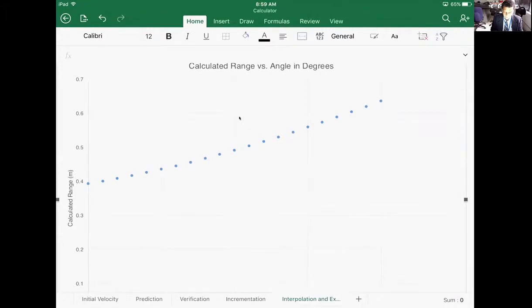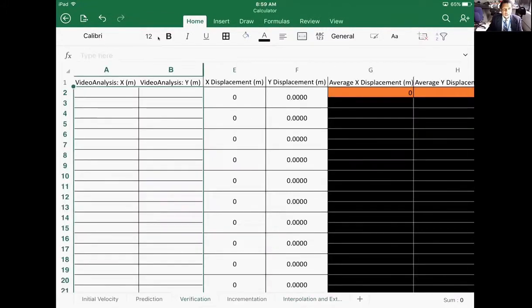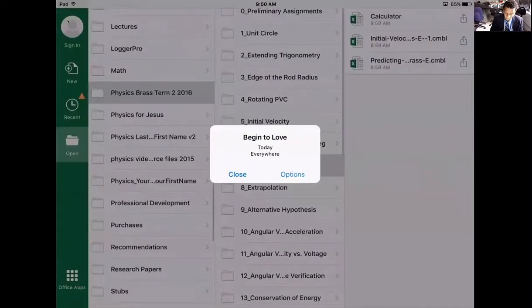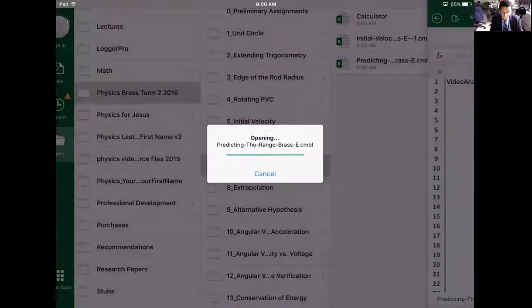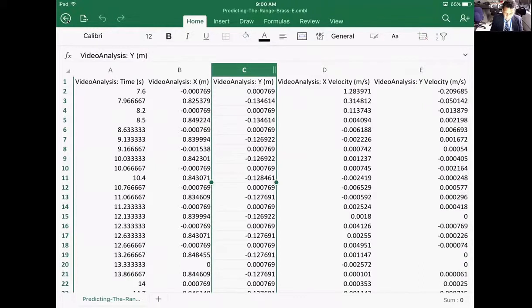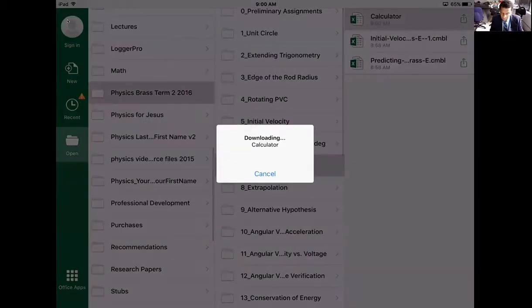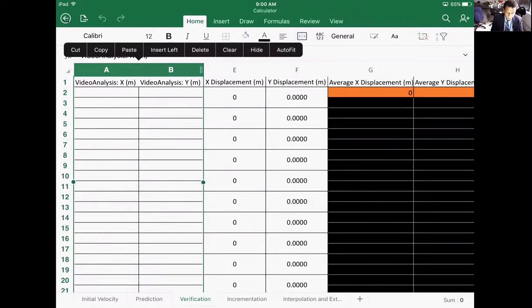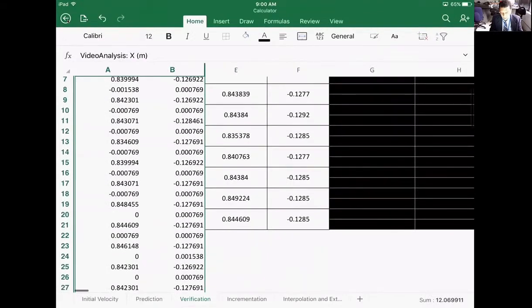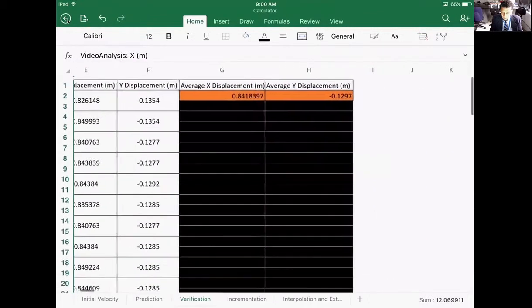So it's not quite right. So let's go to our verification data. Let's go back to our folder and get predicting the range. I'm going to go to X, Y, copy, go back to our calculator, just like I said before. Then let's just paste this into X and Y. So paste. You'll see that the data is still going down below this axis here, but that's okay.